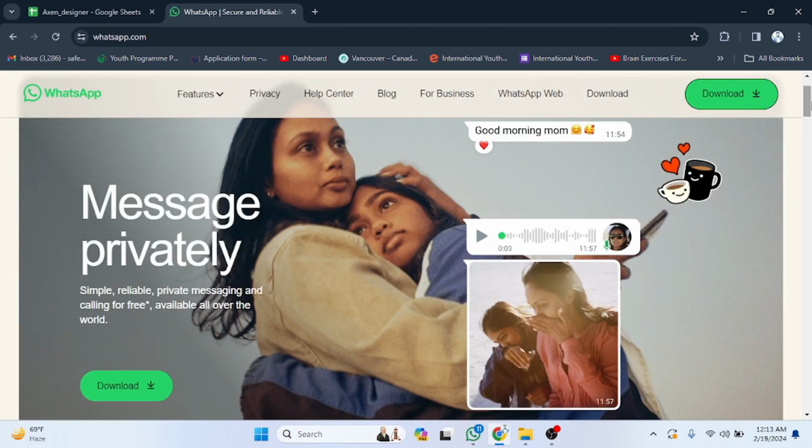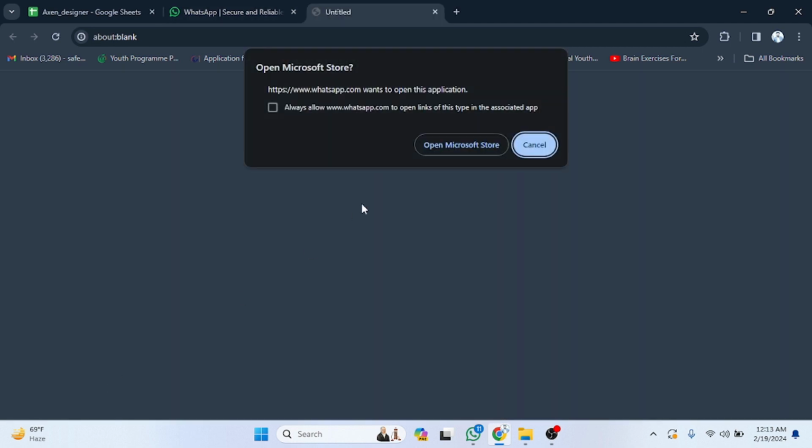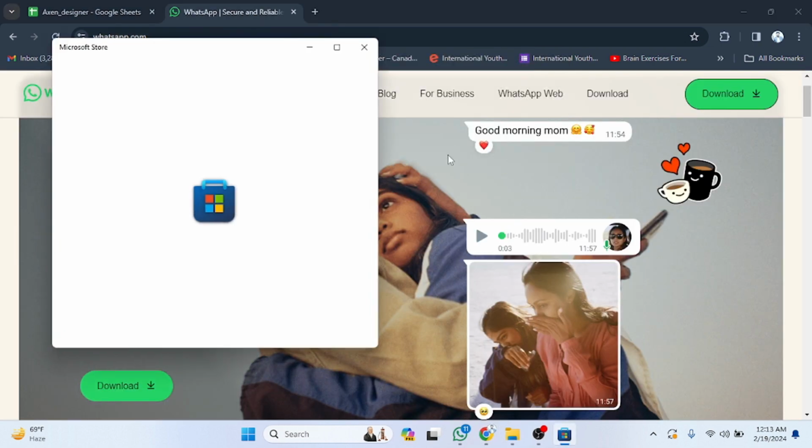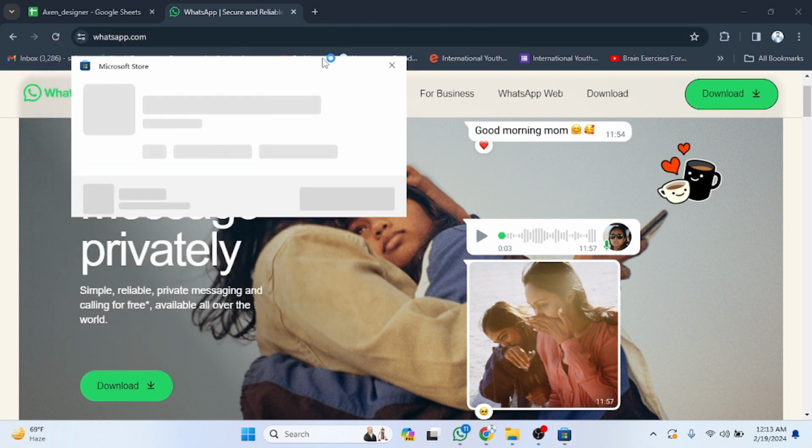Now what we need to do, if you want to install this on your PC, you have to click on the download button and the setup will be automatically installed. You have to click on this, open Microsoft Store, and it will be opened in Microsoft Store automatically, and then you have to click on the install button. As you can see, it's loading. We have to wait for a few seconds until it loads.